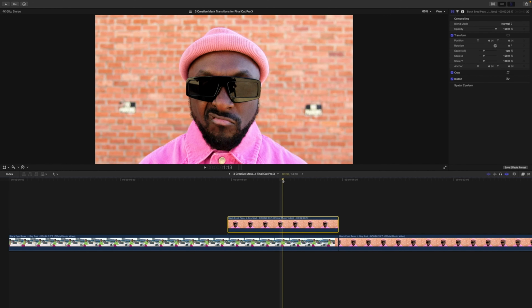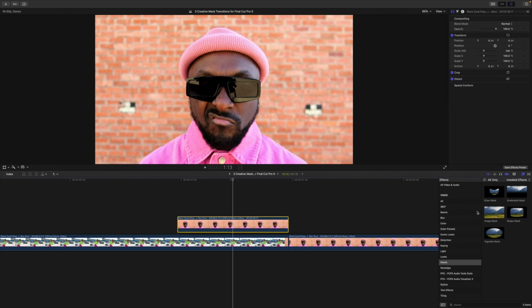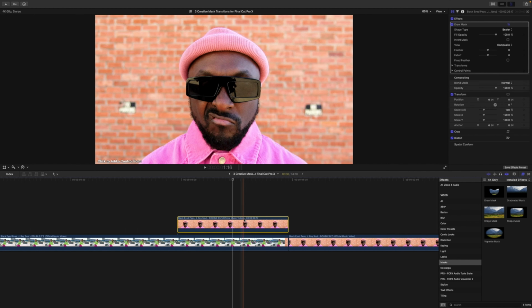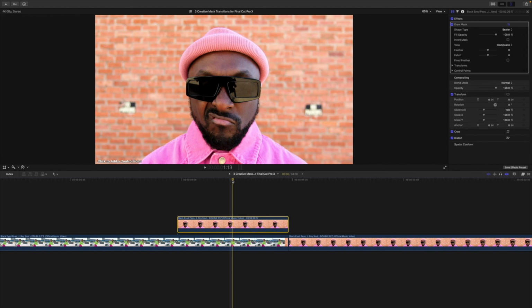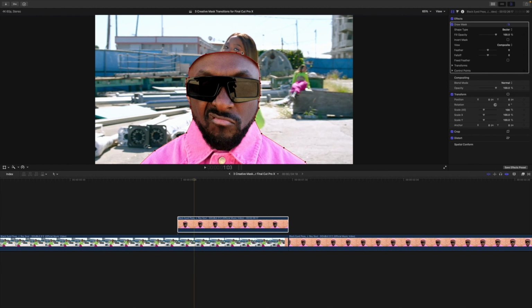And then what I want to do is go to the effects, go to the draw mask, and add the draw mask onto the freeze frame here. What I want to do is just make a selection of himself and not the beanie. This way we can create that split effect. So I'm going to go around, not select his hat. I'll do that with a copied clip of the same shot. Okay, perfect. And then now it's going to look like this.